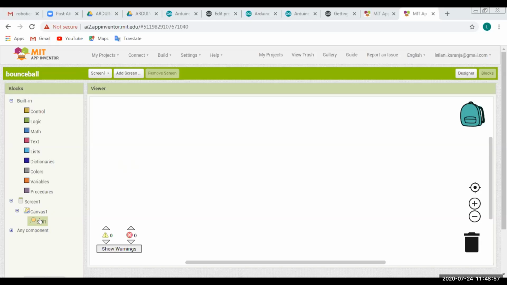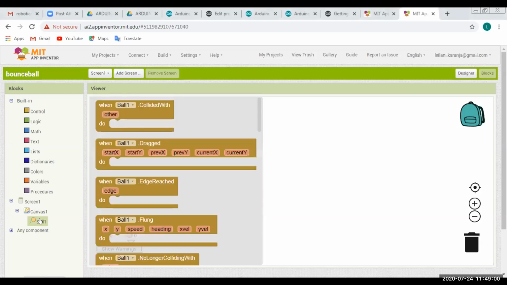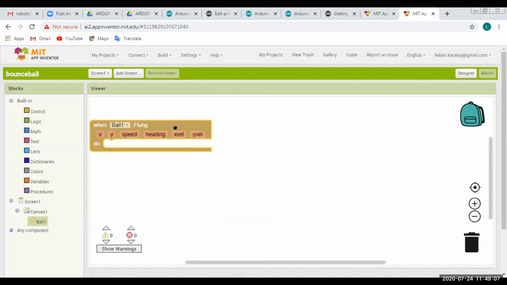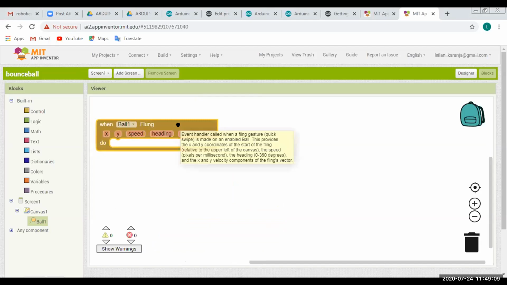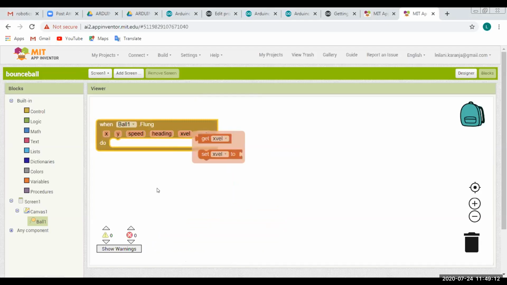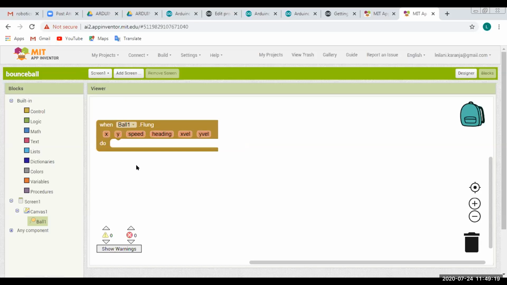So go ahead and select the function that says when ball one is flung, do something. When ball one flung, X, Y, speed, heading, X velocity, do something. Are you seeing it? I think it's the fourth one. Yeah, that one. Flung is basically like how you play Flappy Bird. Flung is when you use your finger to sort of spin the ball and make it move around.